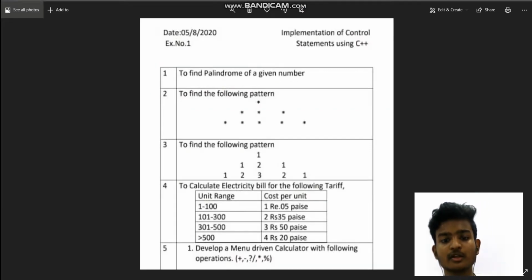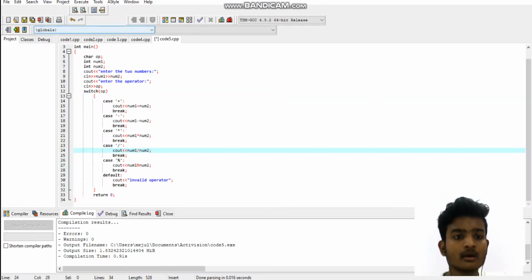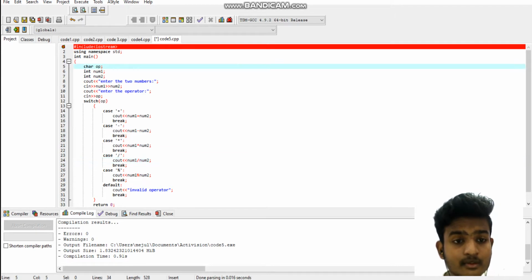We want to develop a calculator program. They already gave operators. We want to write a program for these operators. This is the program. In the first 3 lines I write the header files, and op is a character, so I declare a character, and num1 and num2 are integers, so I declare them as int. We take 2 numbers to operate on, num1 and num2, and then we enter the operator and take it into op.